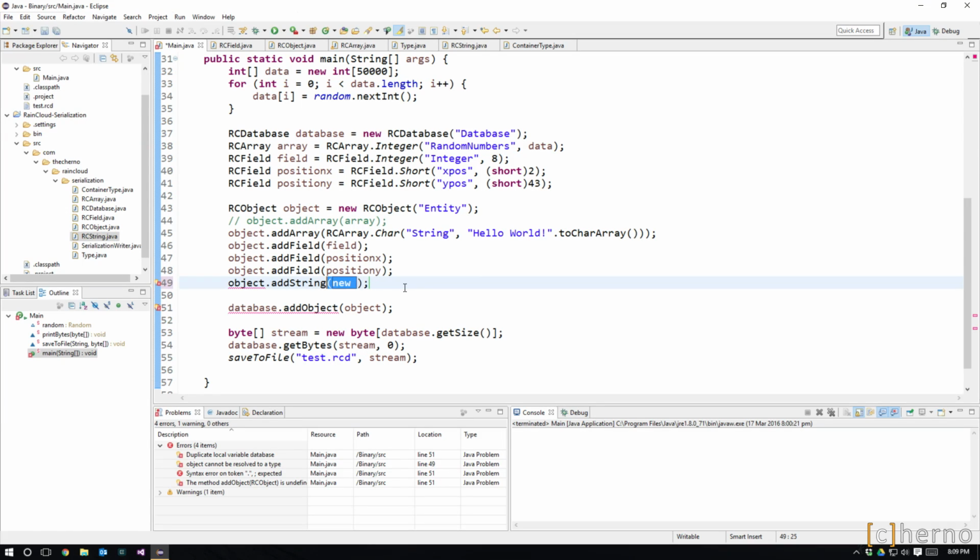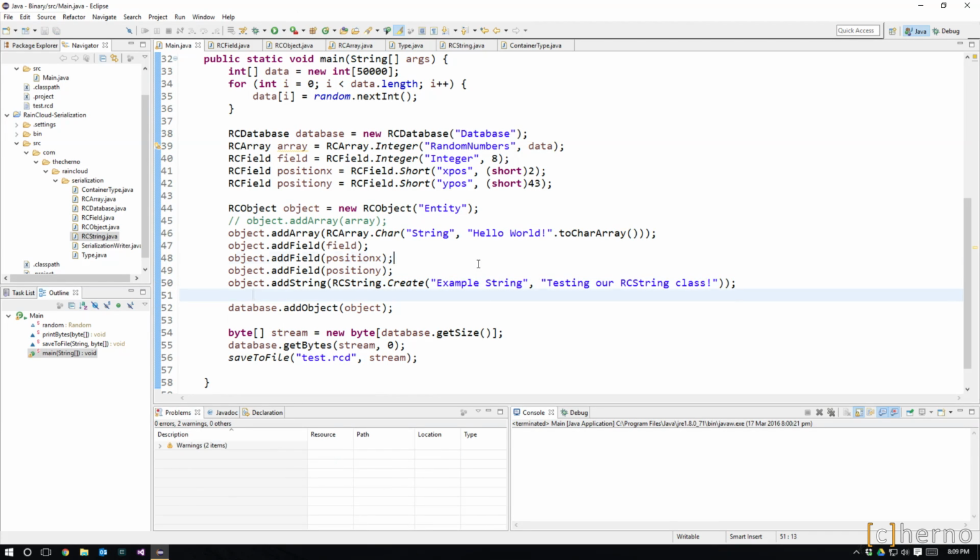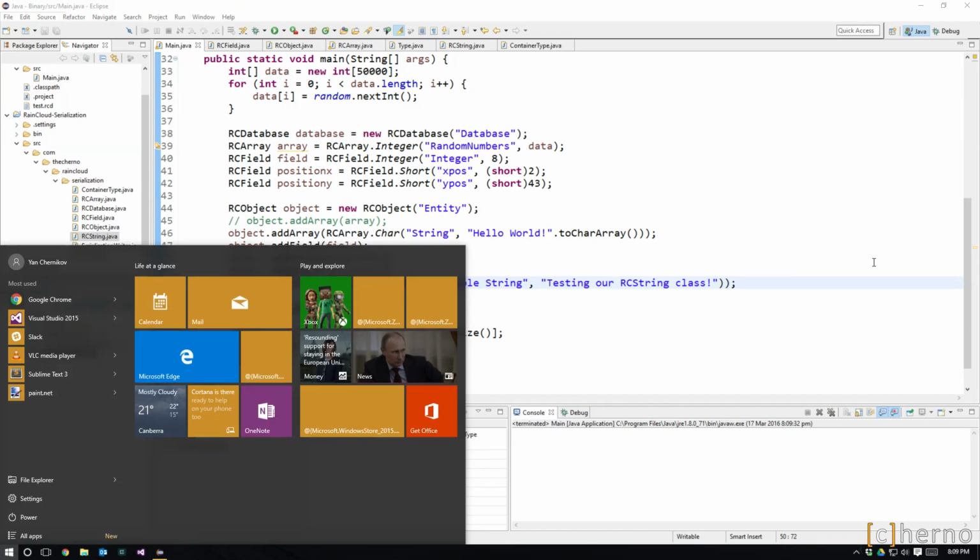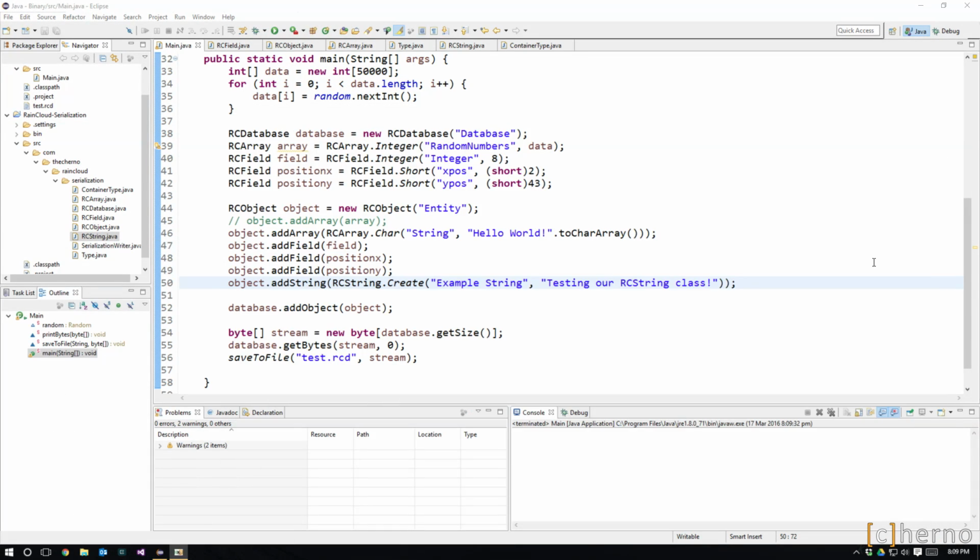So back here, we'll add a string. We can't use new, so we'll do RC string.create, with the name example string and the data testing our RC string class. Okay, cool. So we've still got the hello world there, but we've also got this. If we run this now, and we take a look at, I obviously closed it because I do that all the time.